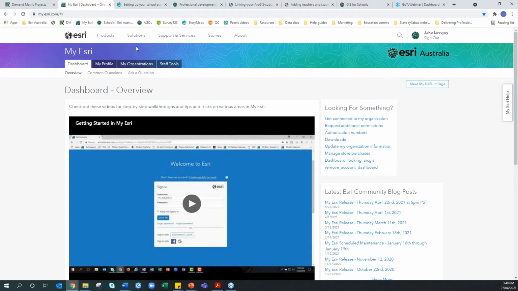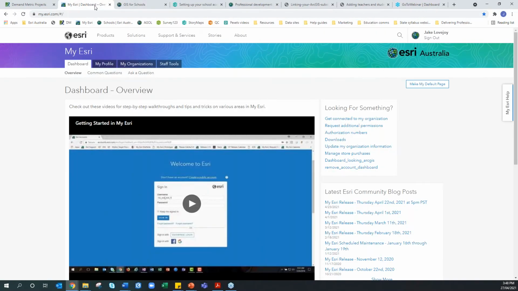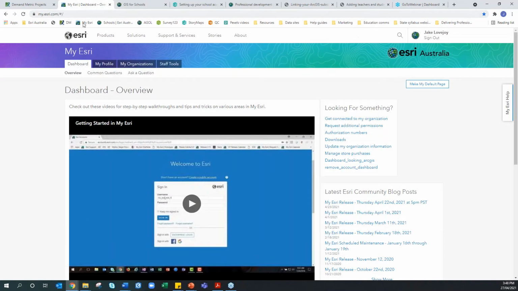I need to point out from the get-go that it's different to ArcGIS Online, which is the mapping software. They both use the same username and password once you've linked to My ESRI, but they're different websites. So if you want to go and build a map, ArcGIS Online will have home, gallery, map, this kind of stuff across the top, whereas My ESRI doesn't have those options up the top. It's really about that administrative side of your account.